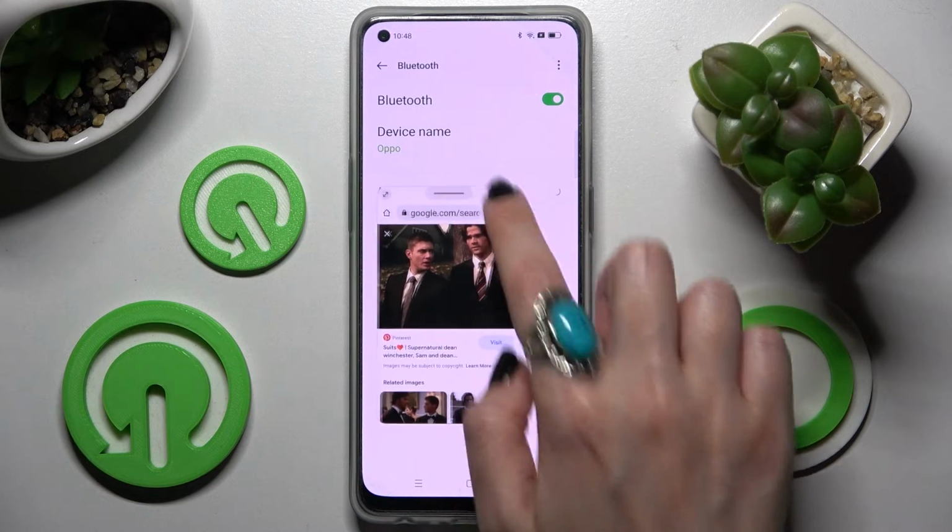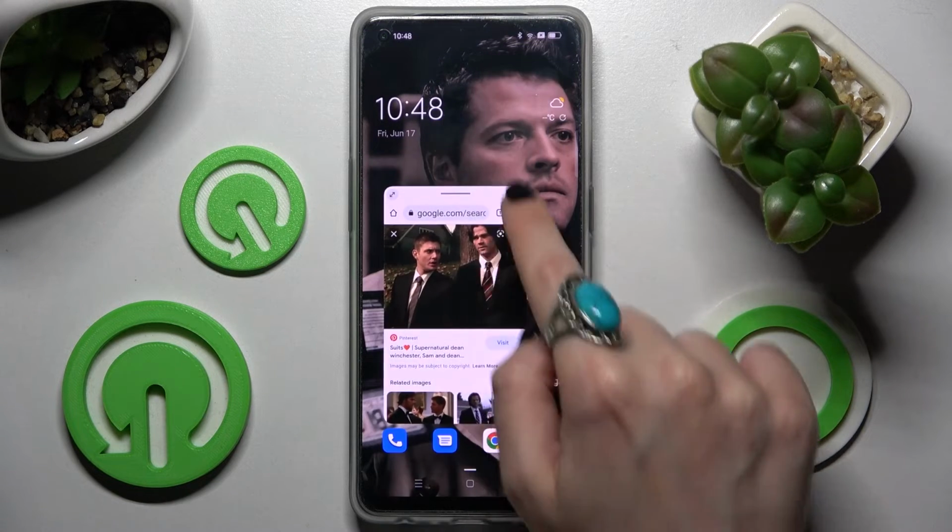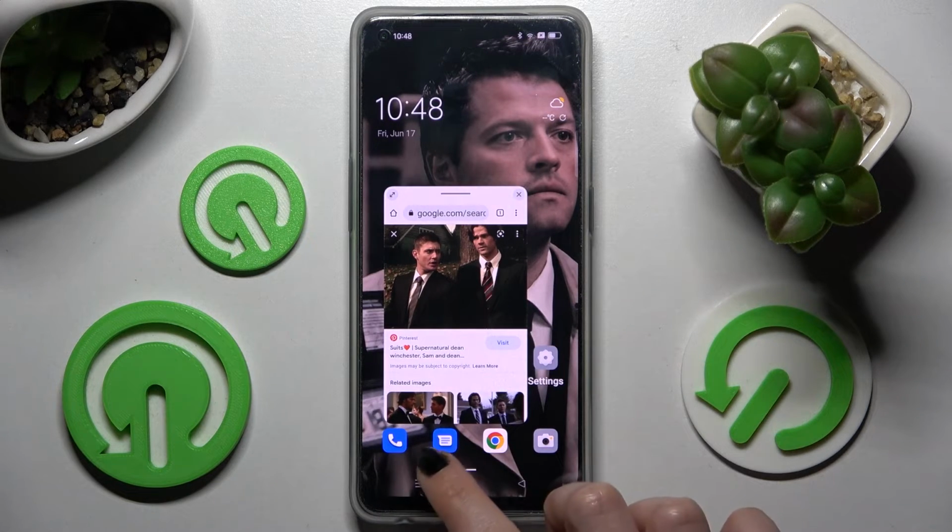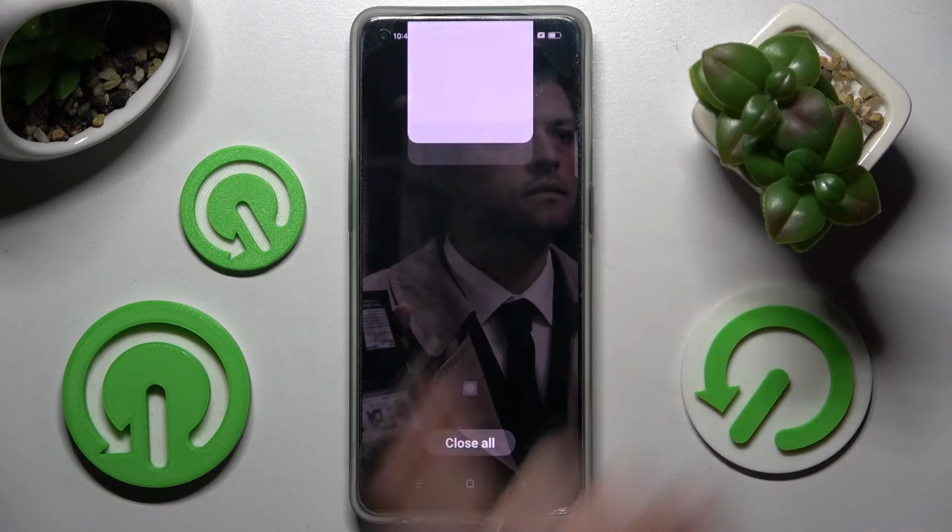If you wish to close your app, you can do that by clicking on this X icon at the top right corner, or simply closing it in the background.